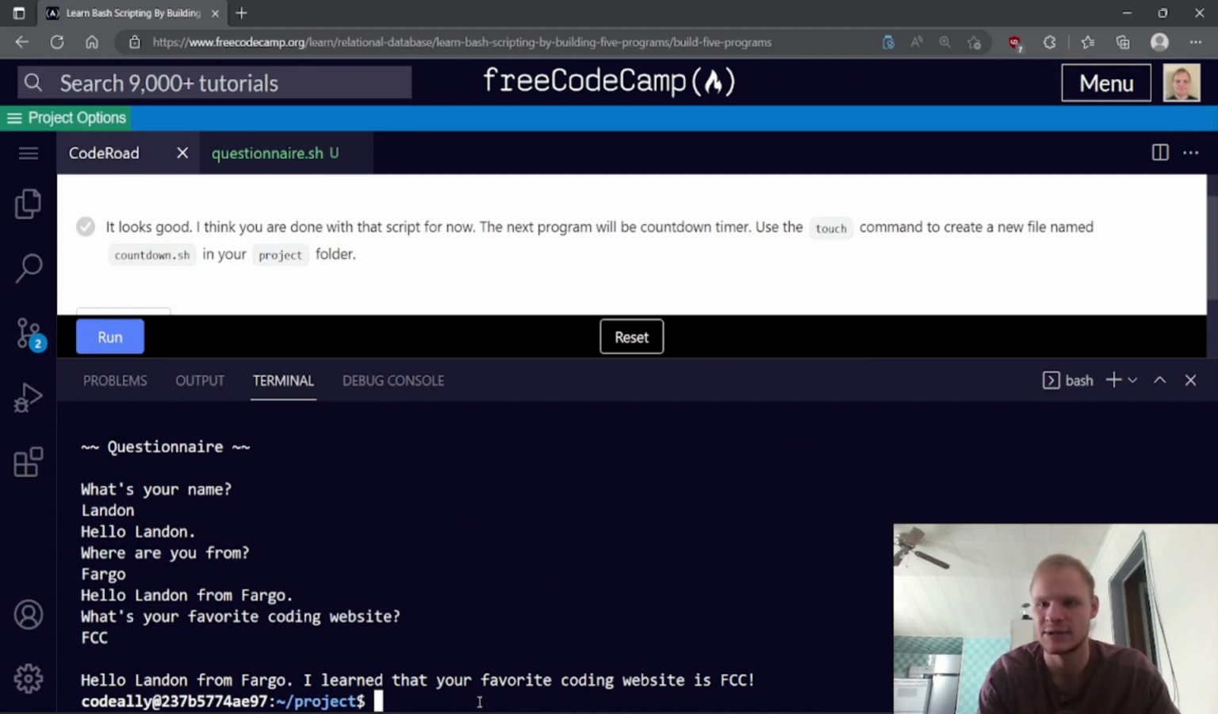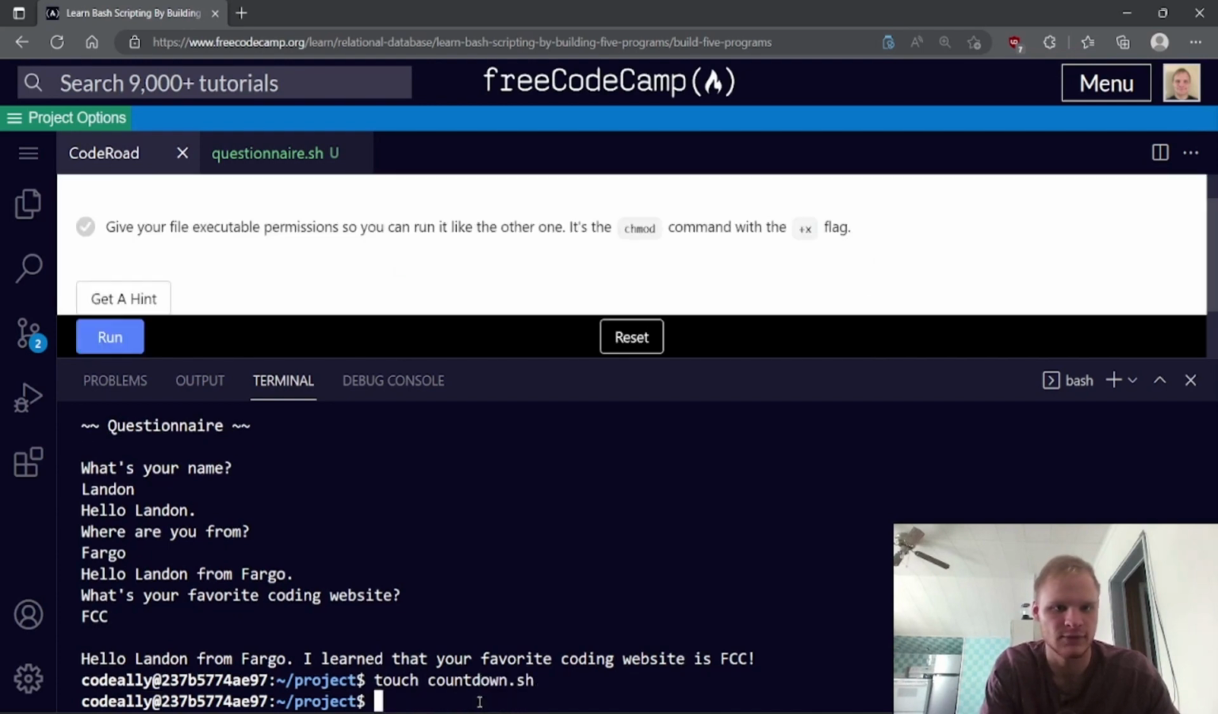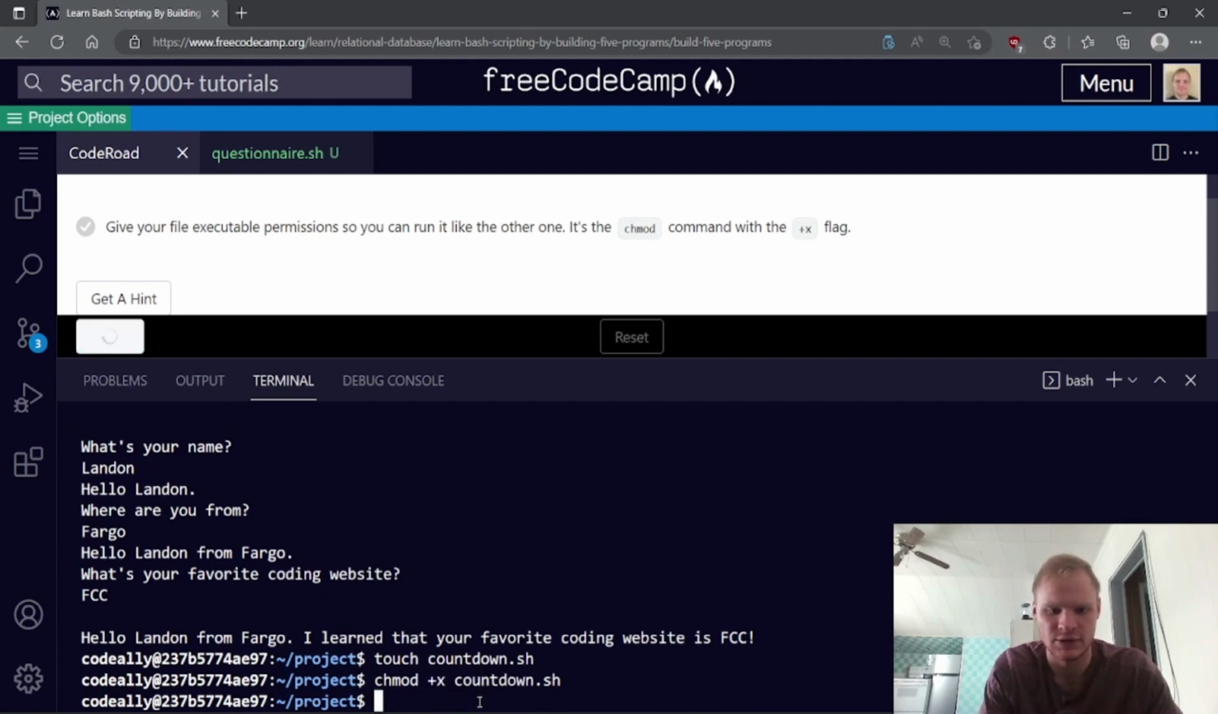Use the touch command to create a new file named countdown.sh. Right? Touch countdown.sh. Wonderful. Give your file executable permissions. How do we do that again? It's like chmod +x, and then do we do countdown.sh? Okay, it does. Okay. You want to use the bash interpreter again, use the shebang.